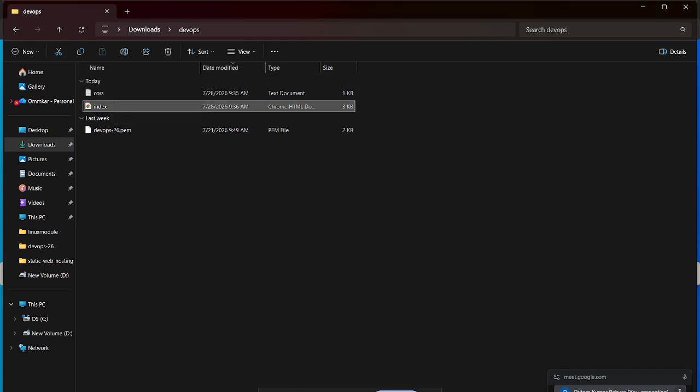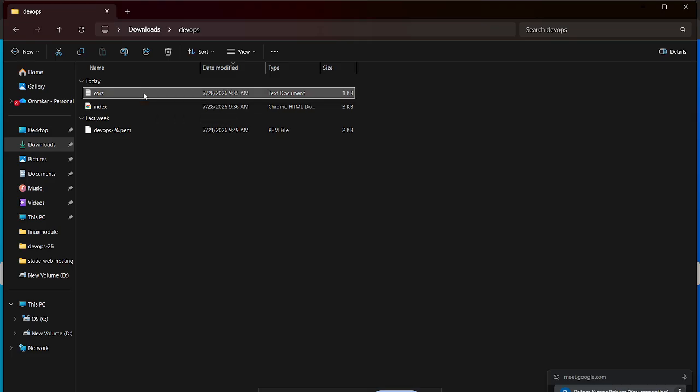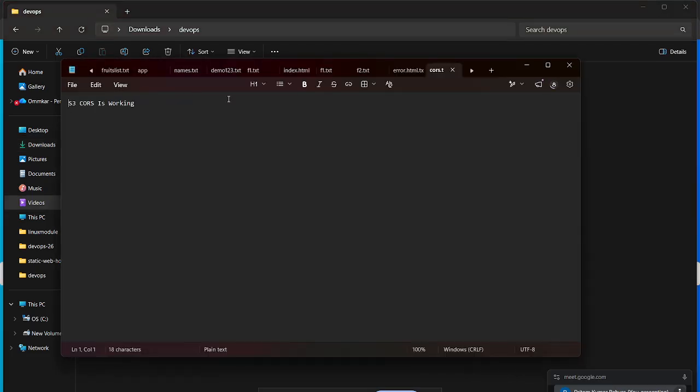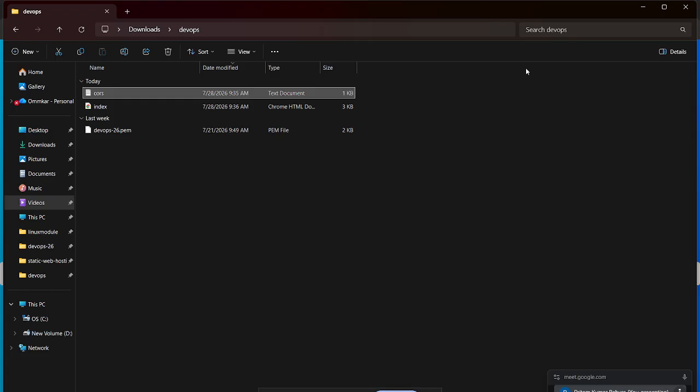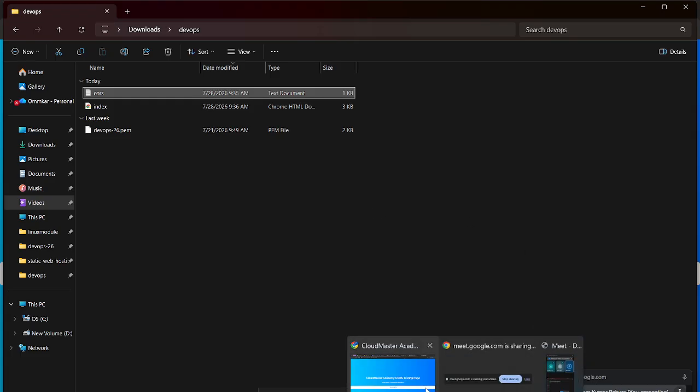Here it is, the test file. But this file is already in my local. S3 CORS is working. So how can anyone download it from the cloud or from the internet? The first thing we need to do is host this over the cloud, and we know there is an easy way, that is S3 static website hosting. So we are going to follow that process.